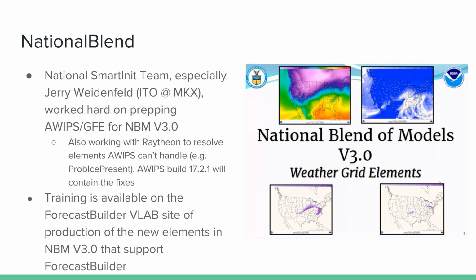On the ForecastBuilder VLab site, there is training available about the production of the new elements that support ForecastBuilder in MBM version 3. Feel free to check that out. It's really short, like 10 minutes, and really good info there.